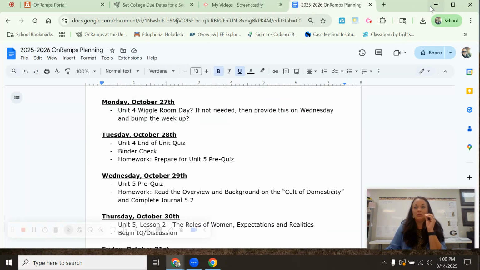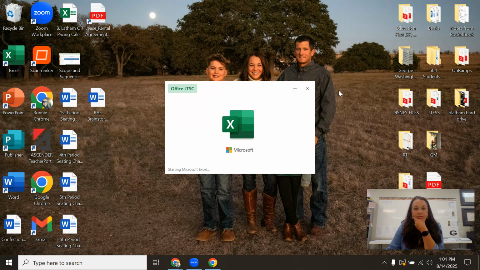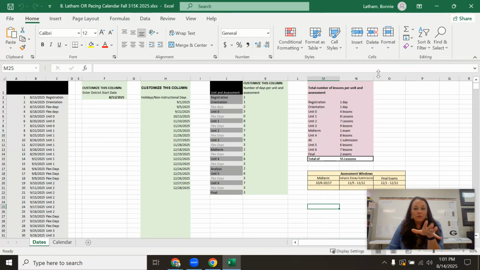Oh, here we go. It's not a Google Sheets, it's an Excel. So you can also use this, and customize it with the dates that your district is out. Determine how many days you want to spend in certain units, and again, if you just want to go exactly the way they have it mapped out for you and simply enter the dates of your school, then it'll tell you, all right, if you started on the 13th, which was yesterday, you're going to be starting Unit 1 on the 22nd, according to this.